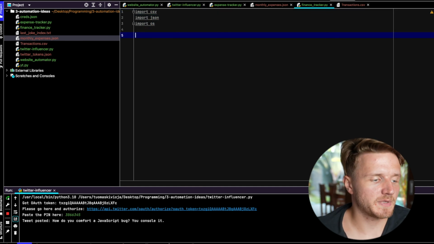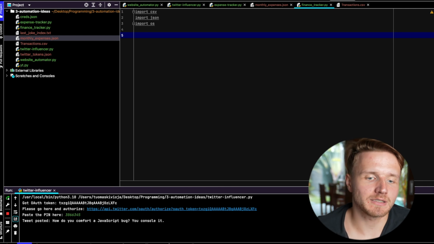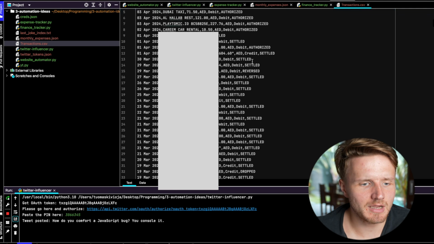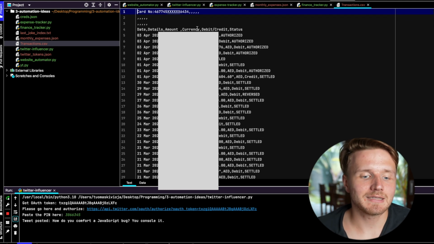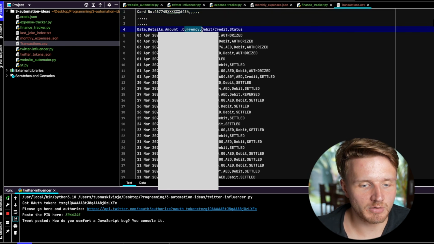The way this is going to work is that you're going to have to go into your bank and get access to a monthly statement of all your bank transactions in CSV format. For example, I've got myself one of my transaction reports right here. Basically, for my specific bank, the file is going to look like this, where you have the date, details, amount, currency, whether it's debit or credit, and you have the status.